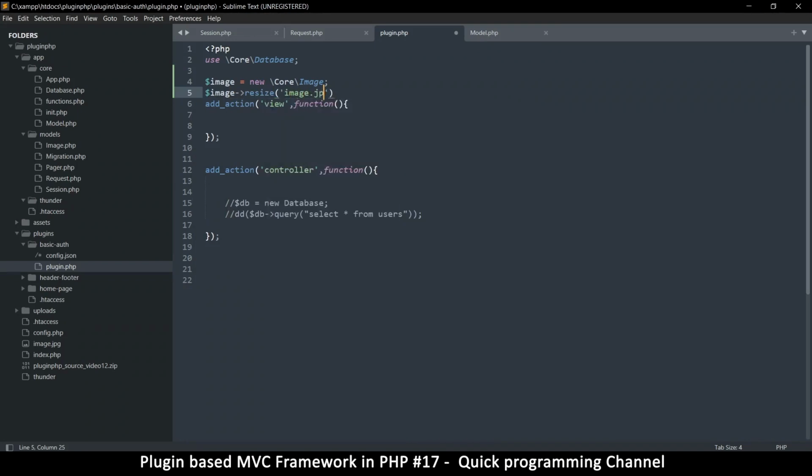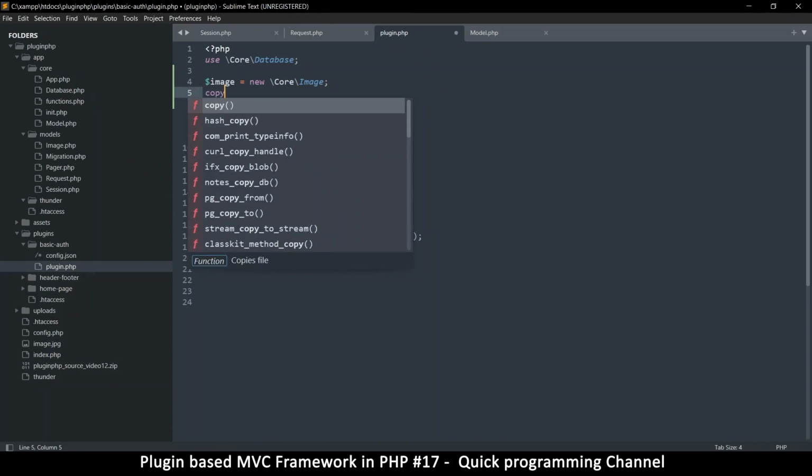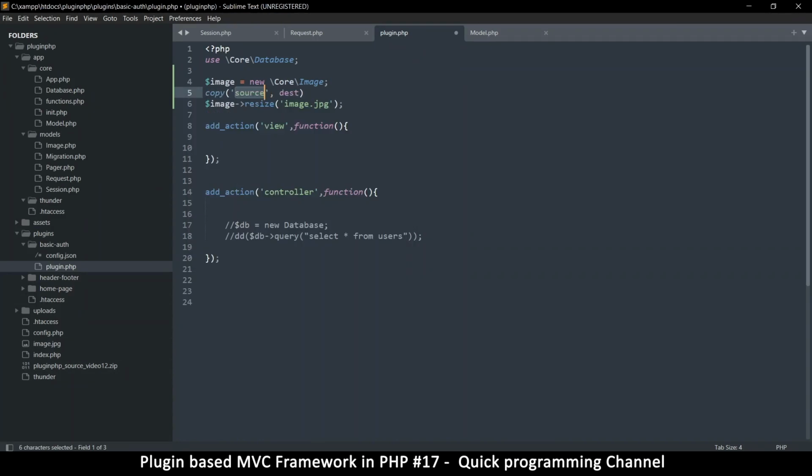Since it's inside the main directory, it will remain as such. So once I do this, it's going to do a resize. It's going to resize this very image and make it smaller. But if I don't want to replace this image, what I can do is do a copy first and use the function copy, which tells you the source.